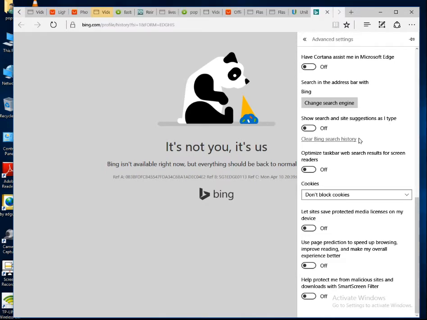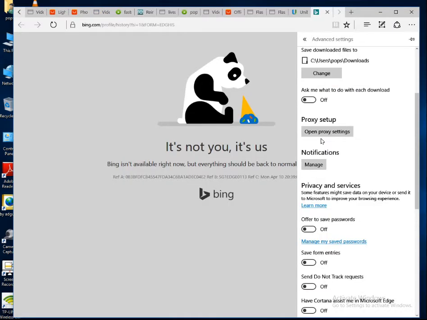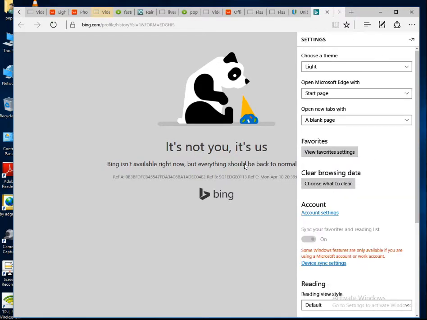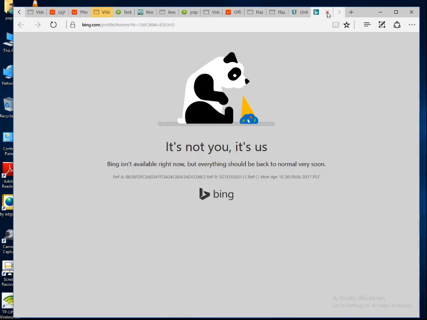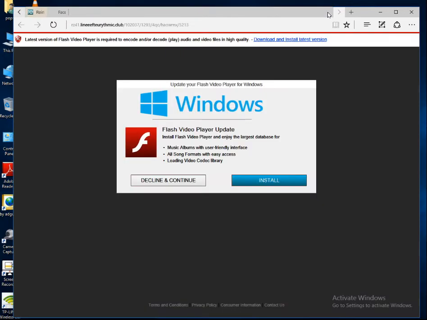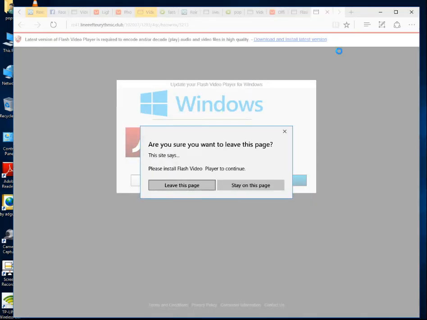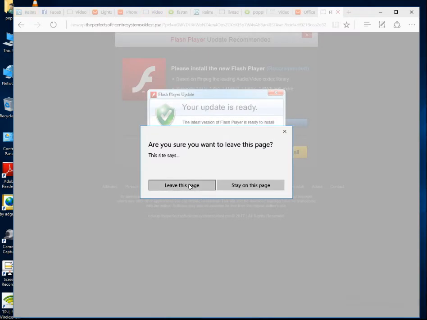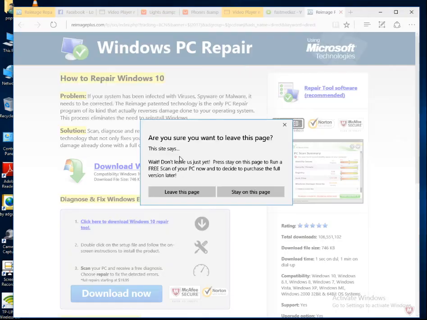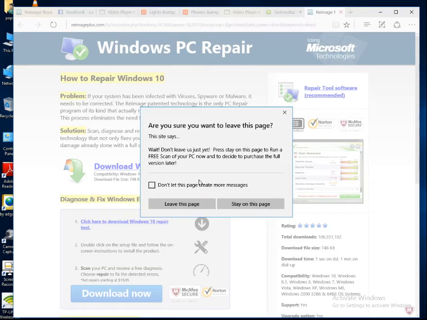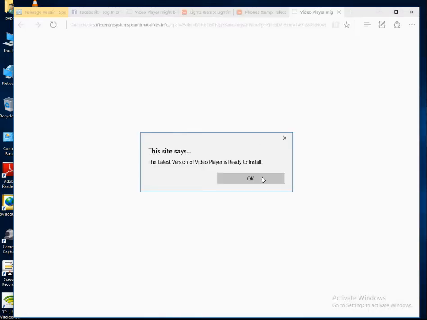Once you clear the search history, just go back and close all these. Leave this page. Just close all these tabs. Leave this page. One by one, you need to close all these tabs.